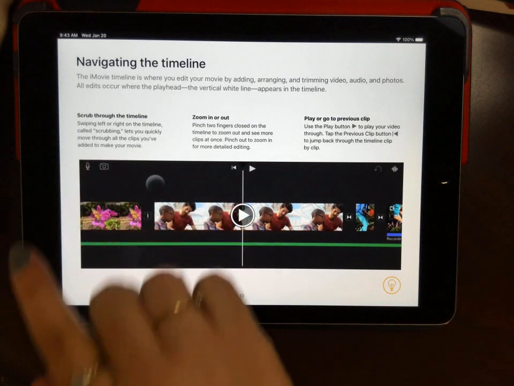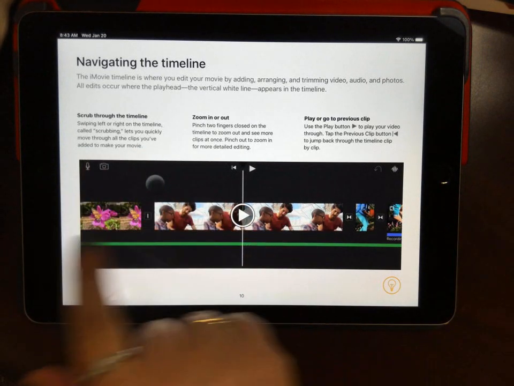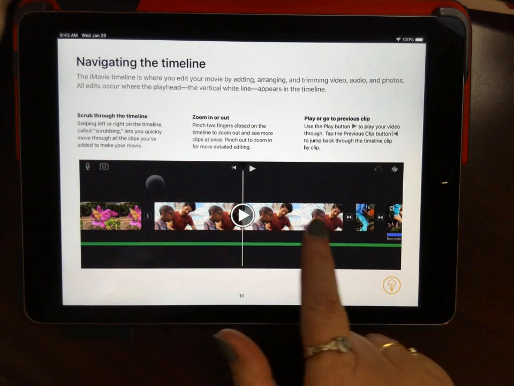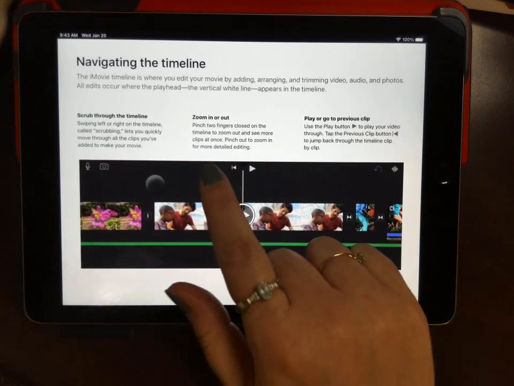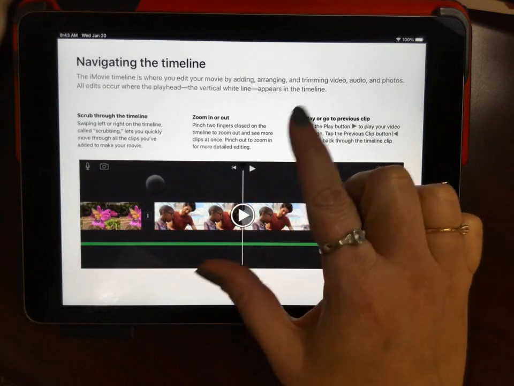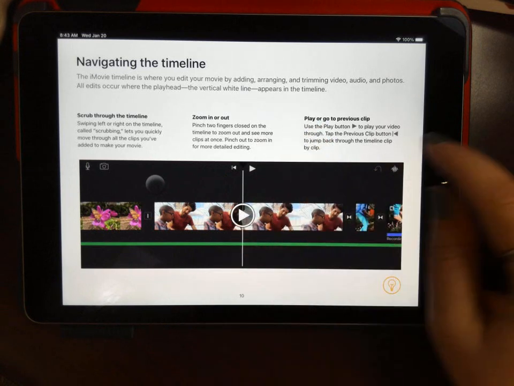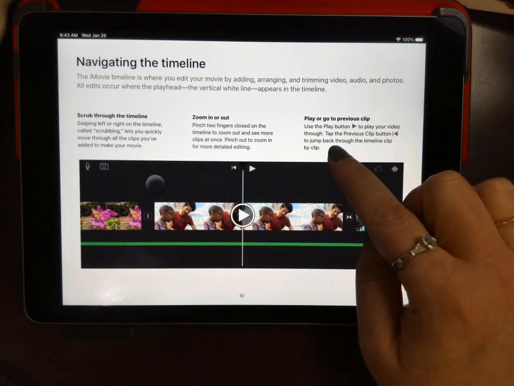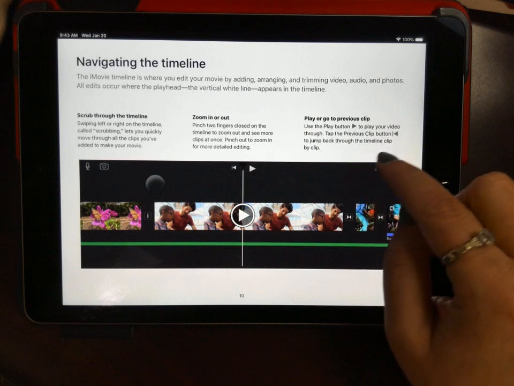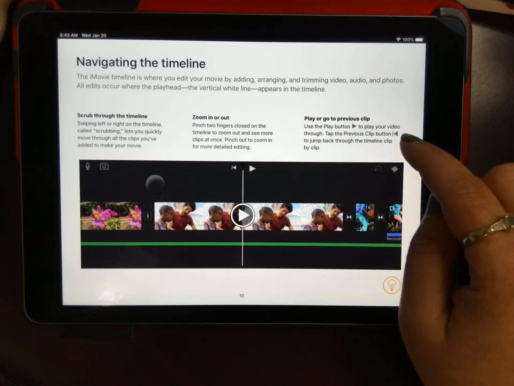To scrub through the timeline, swiping left or right on the timeline lets you quickly move through all the clips. You just go slide. Zoom in and out, pinch two fingers closed and out, and play or go to the next clip. Press the play button to play your video. Tap the previous clip button to jump back through the timeline clip. So.